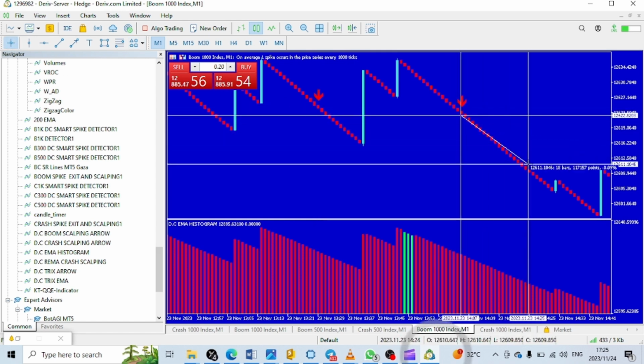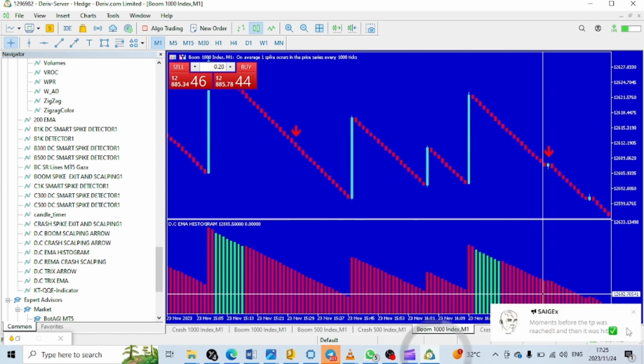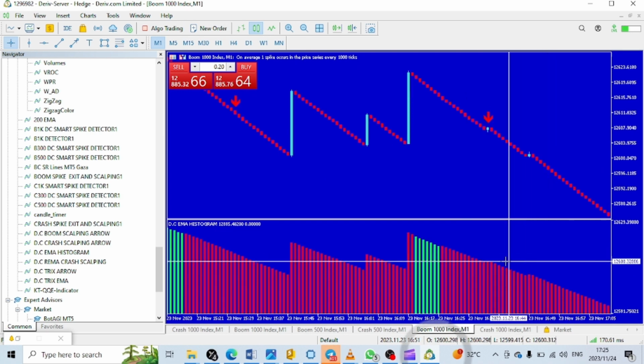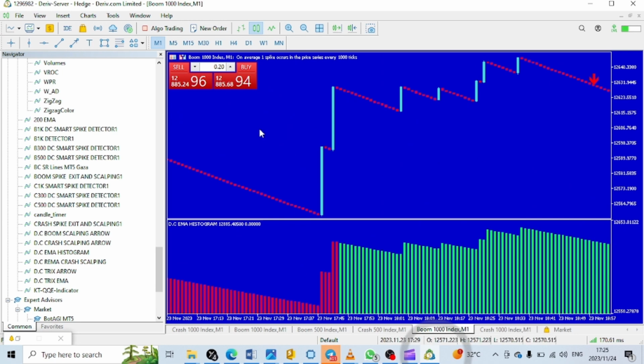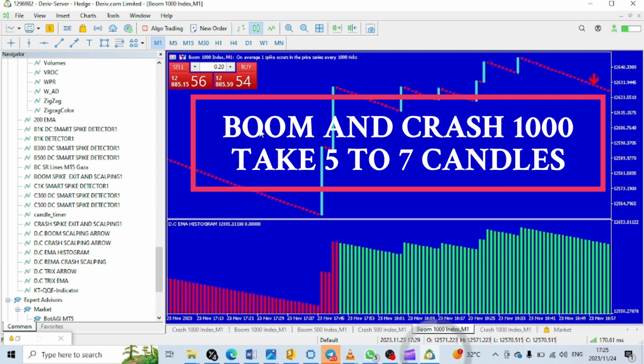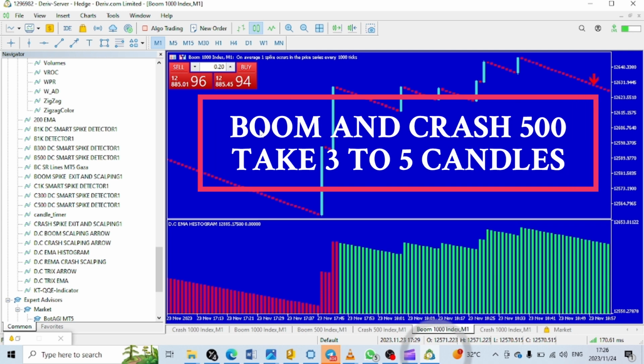Here again we had a good example, 5 to 7 candles, and then we exit. And here again we see our 5 to 7 candles, then we exit. Then here again we get our 5 to 7 candles, and then we exit. So these are the examples. In Boom and Crash 1000, you should take only 5 to 7 candles, and then you exit. And in Boom and Crash 500, you should only take 3 to 5 candles, and then you exit.